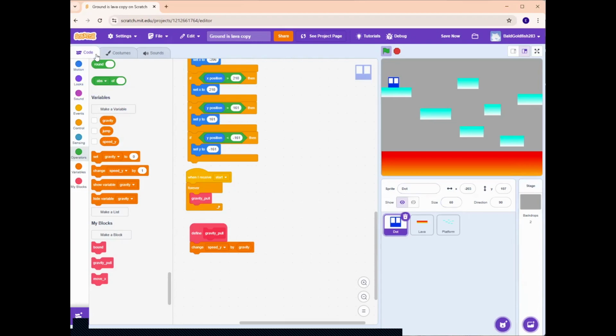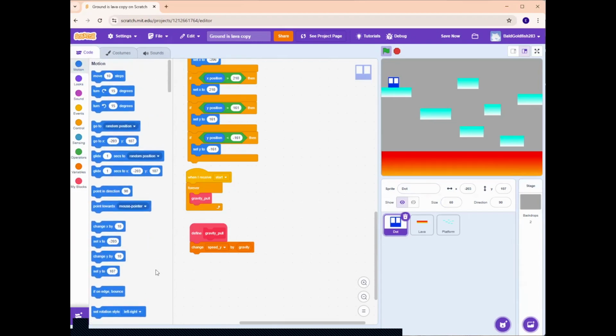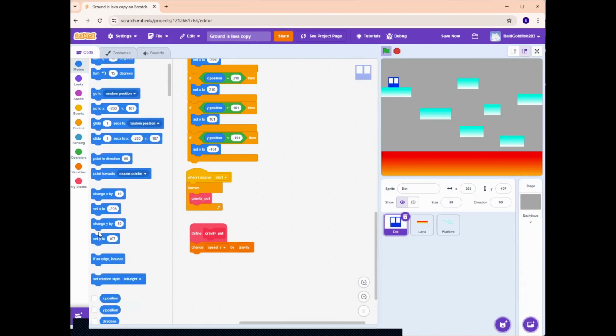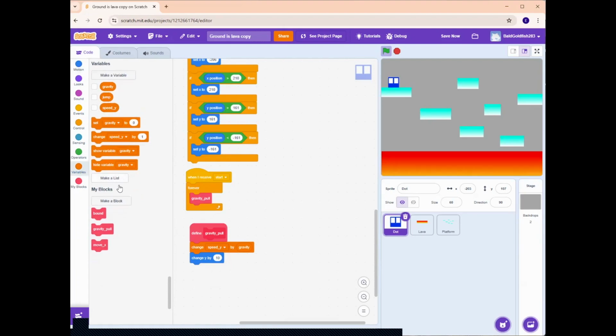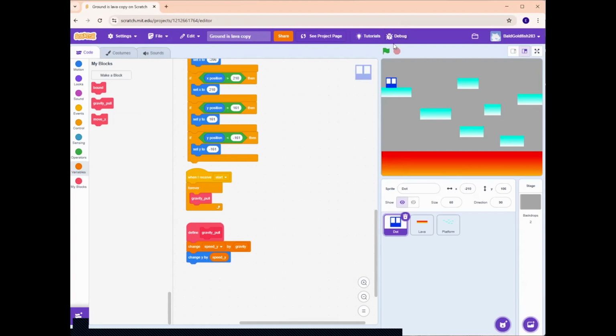And next, what do we want? We need to go to motion and grab change y by 10. But in place of 10, we go to variables and grab the speed y bubble. And here we have define gravity underscore pull. Let's test if gravity is working. Yes, the gravity is working because the player has come down from the platform to the lava.